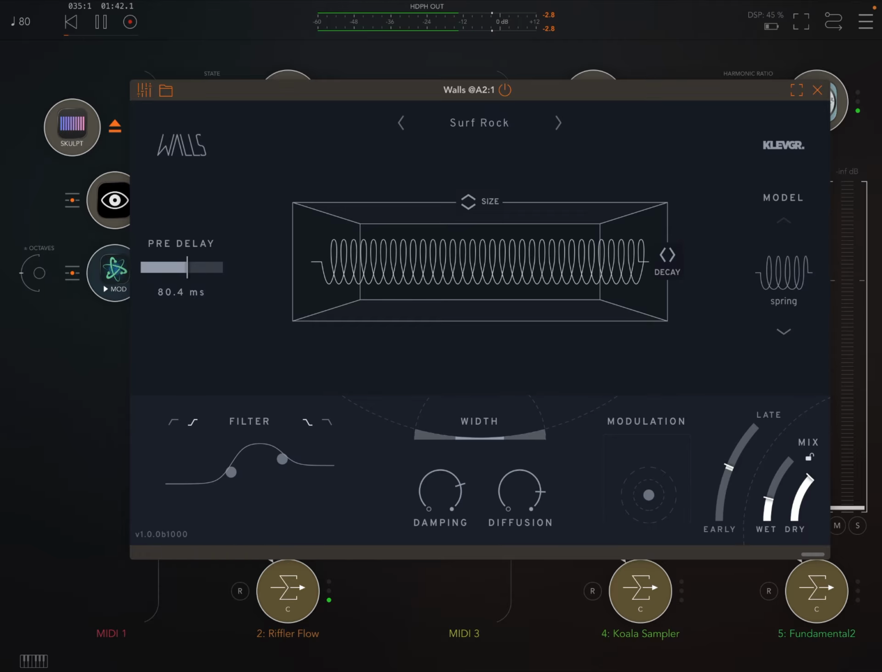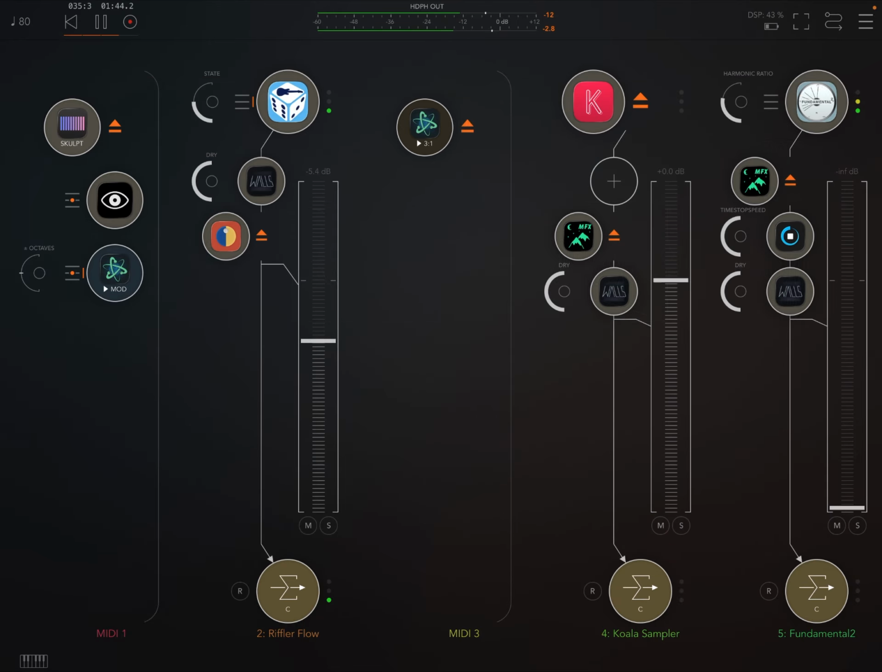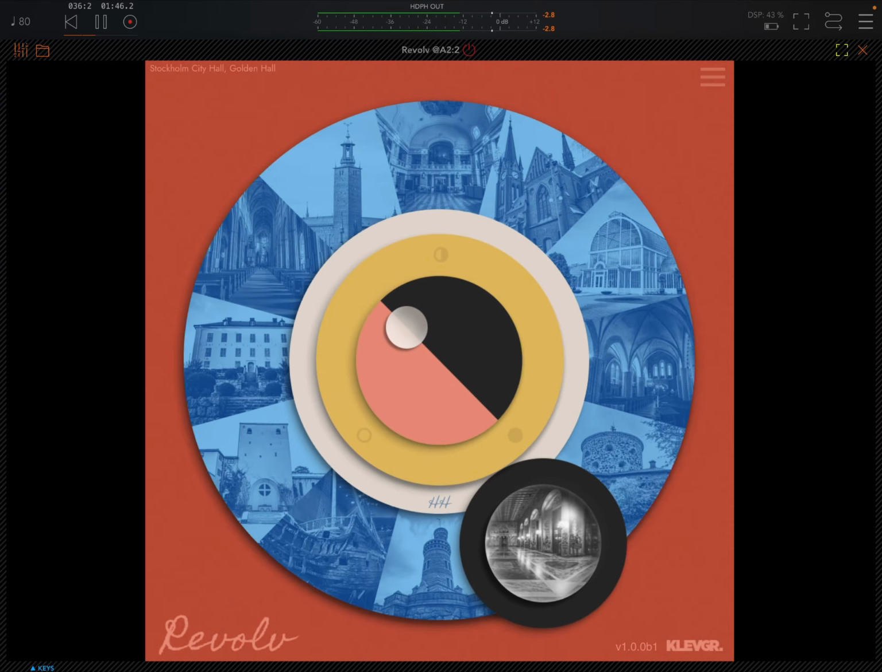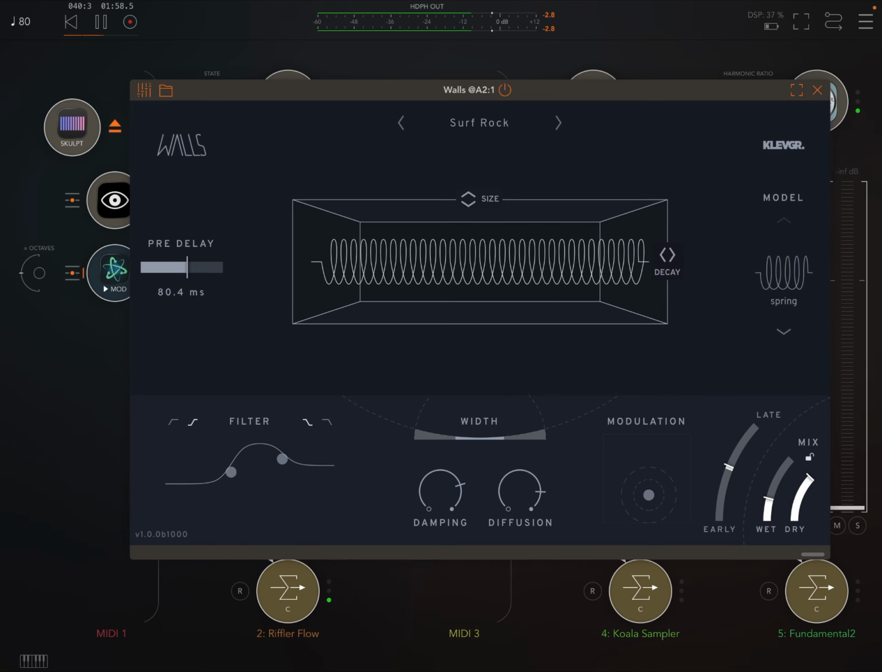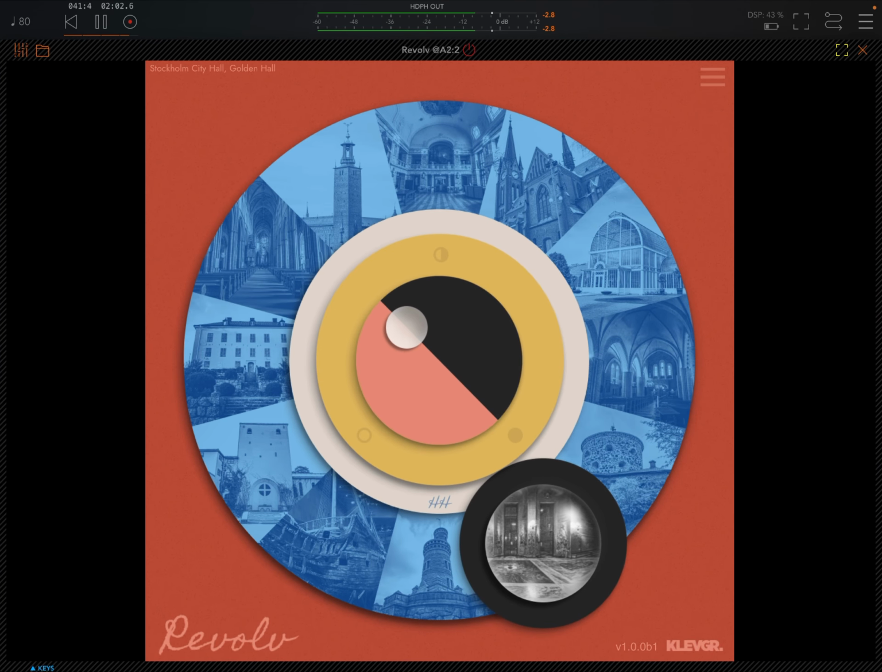But I do really like this app, and it's very different from Revolve, which was their last reverb, which I did a video on here on the channel when it came out, which I've been using a lot. If you watch my channel, you'll have seen this constantly in my videos. But Walls is very different because Revolve is using impulse responses recorded in various different famous locations, generally around Sweden.